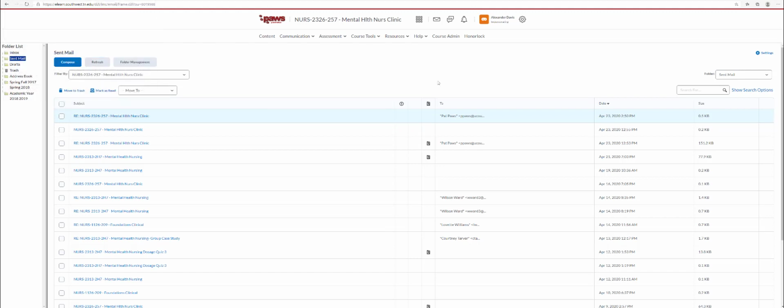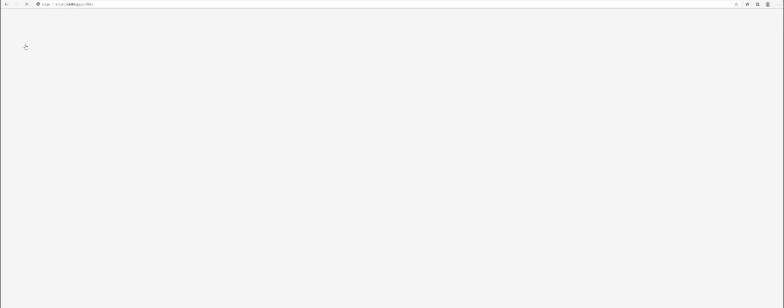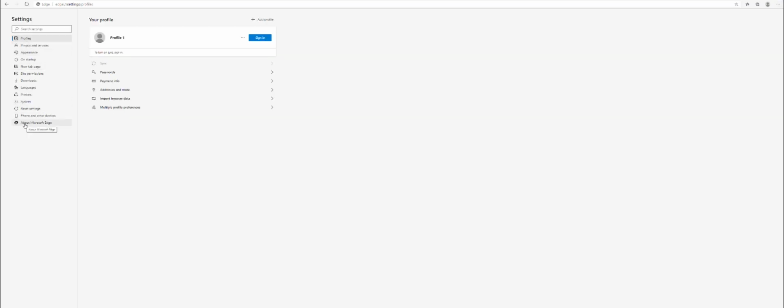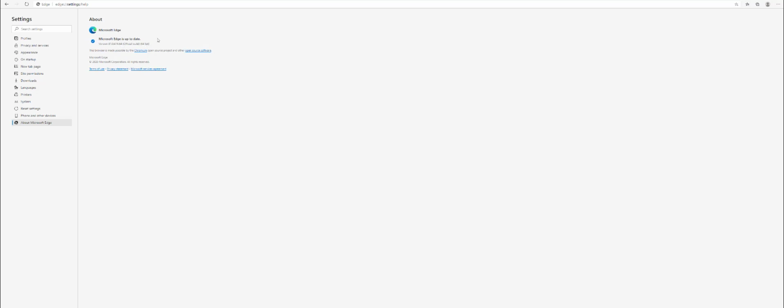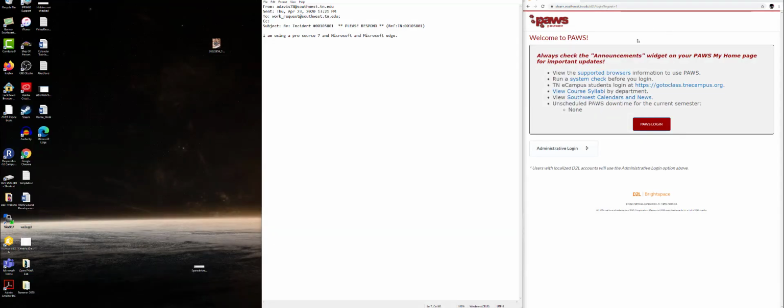So you want to make sure, you saw how I did it before. I went over to these little ellipses, settings, down to about Microsoft Edge, 81.0 and so on. You want to make sure that you have the latest version, because if you don't, then there's a good possibility that Pause won't work.